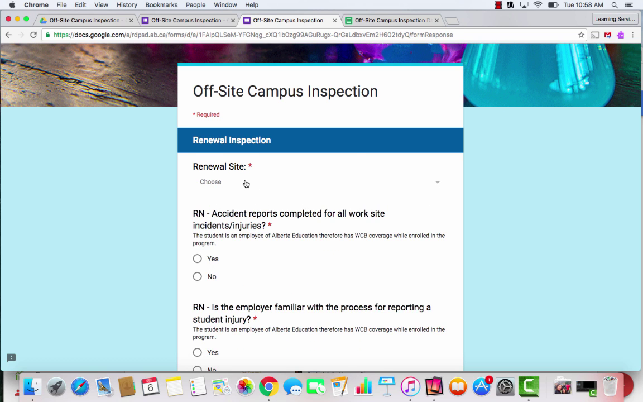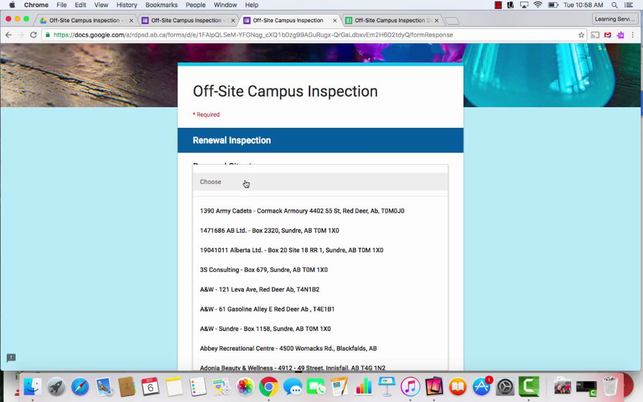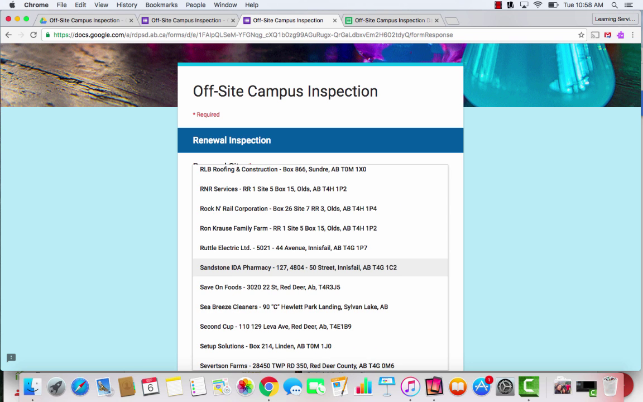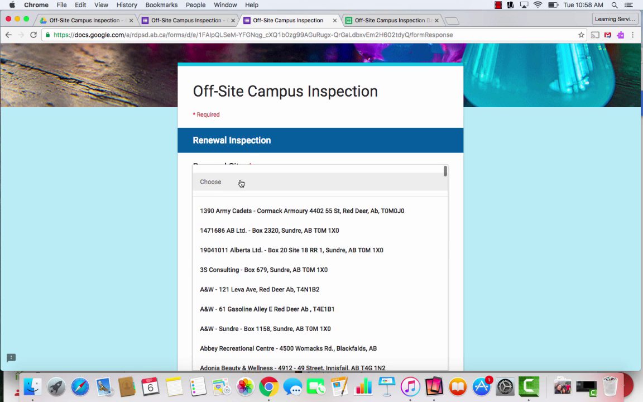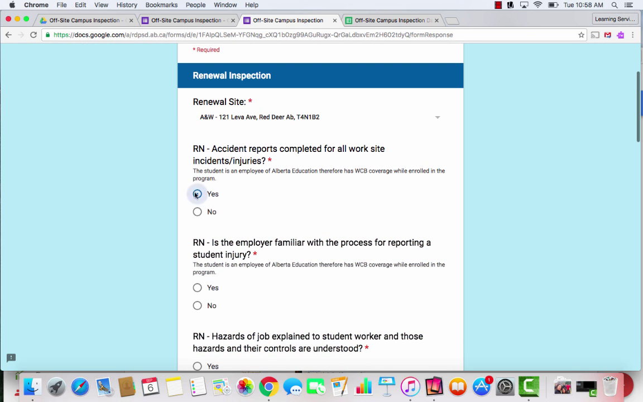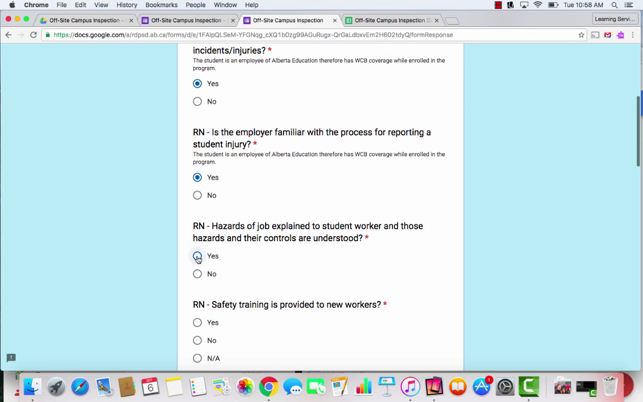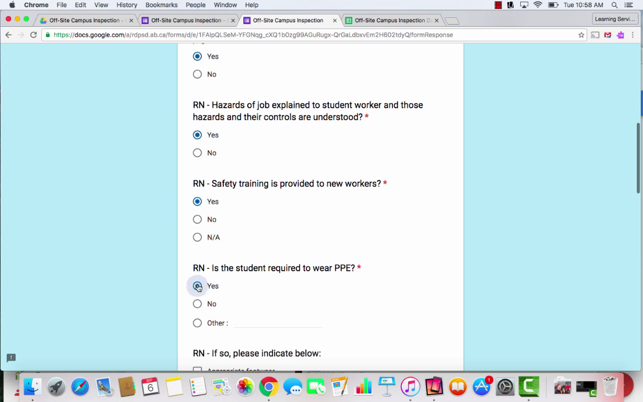But really quick, hotkeys do work on the computer. So I'll just do S. There you go, and it's taking me directly to the S's. Now I'm choosing the A&W on Leva Avenue. Okay, and I'm just going to fill this form out as if it's a good site.